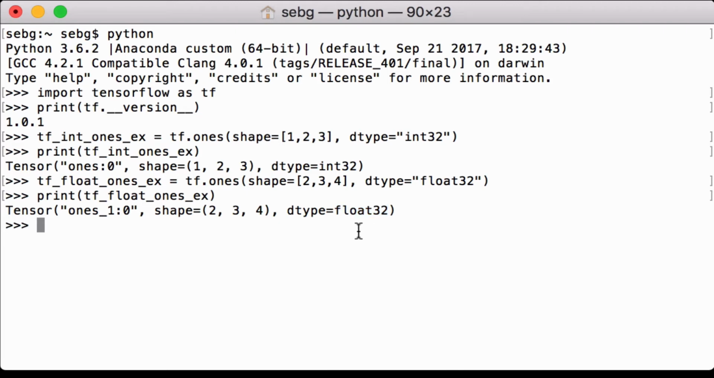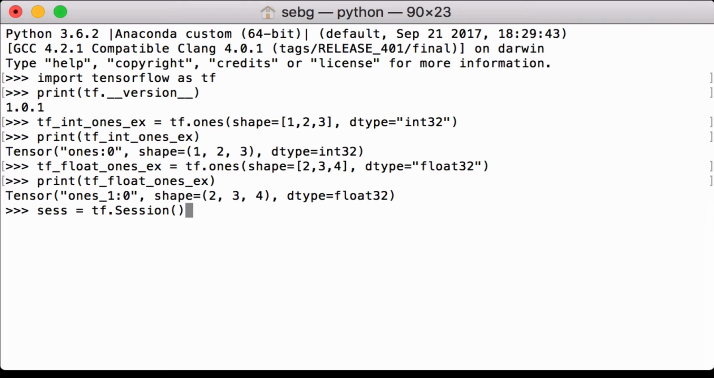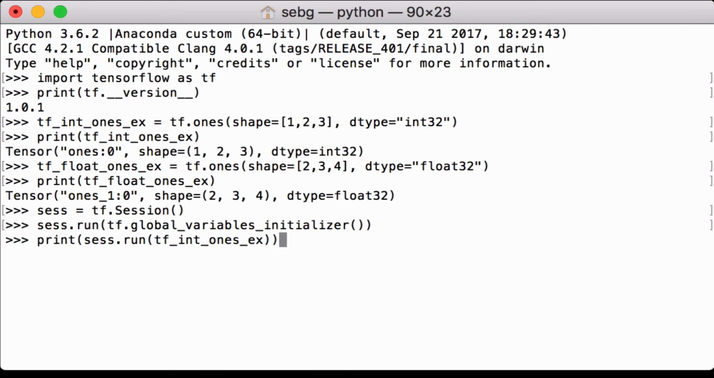Now that we have created our TensorFlow tensors, it's time to run the computational graph. We launch the graph in a session. Then we initialize all the global variables in the graph. Let's now print our first TensorFlow tensor full of ones that are int32s. So we see that it is a 1 by 2 by 3 tensor. We see that all the elements of the tensor are ones, and we do not see any decimal points, which tells us visually that these are integers rather than floating point numbers.